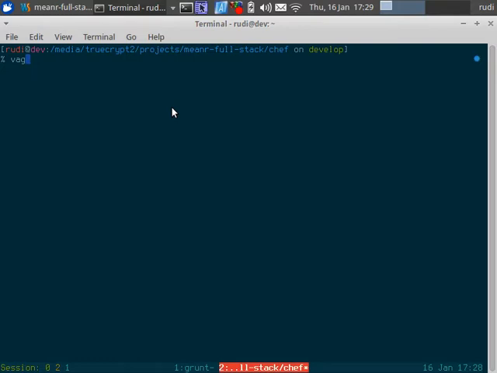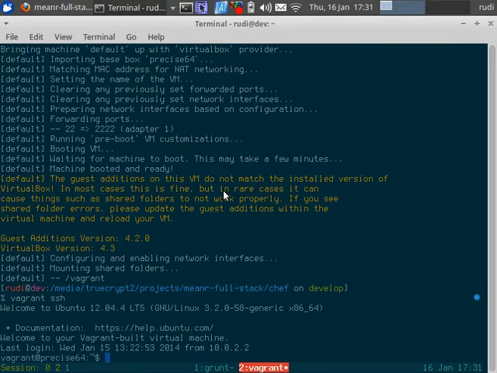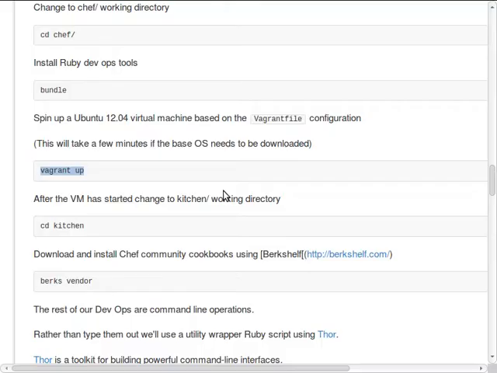So we'll run vagrant up. Okay, so our Vagrant machine has booted up. It's imported the base box and started the machine. We can SSH into it with the vagrant ssh command. So you can see here we're running Ubuntu 12.4 LTS server. So we'll exit out of there and go back to the documents.